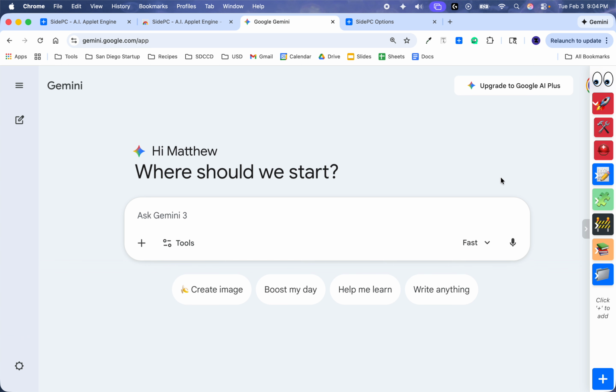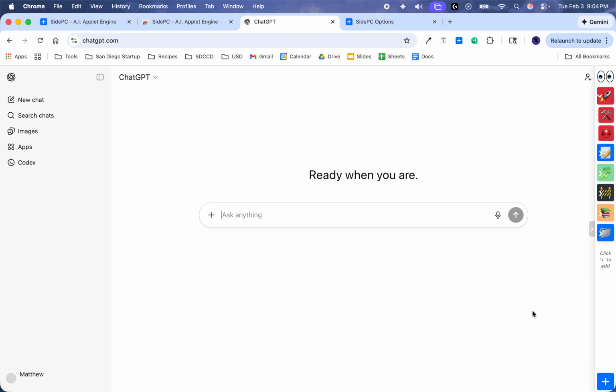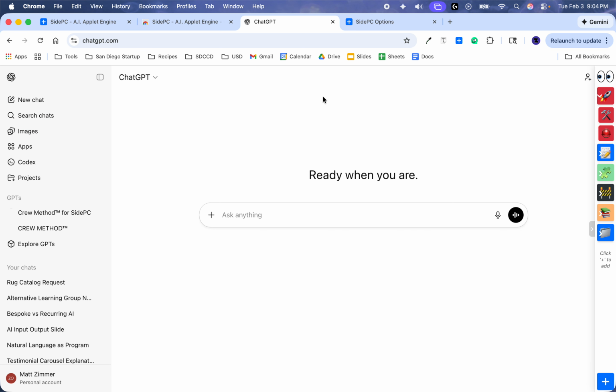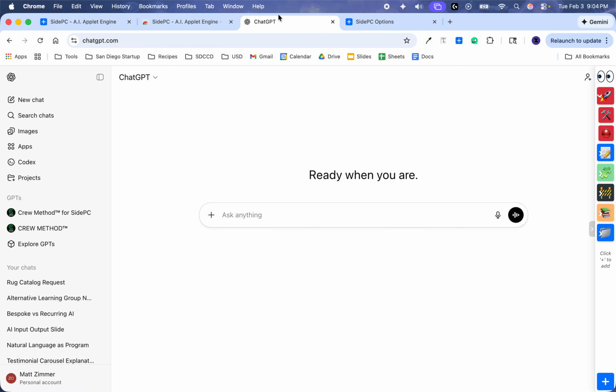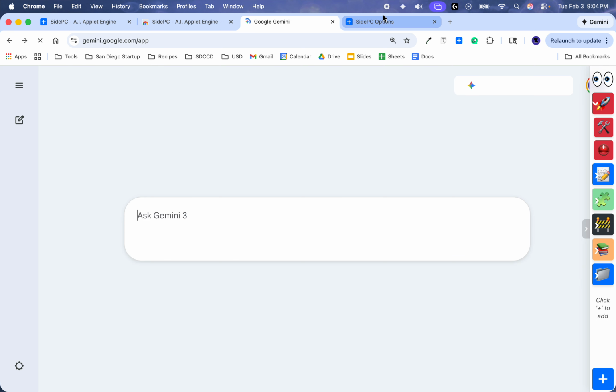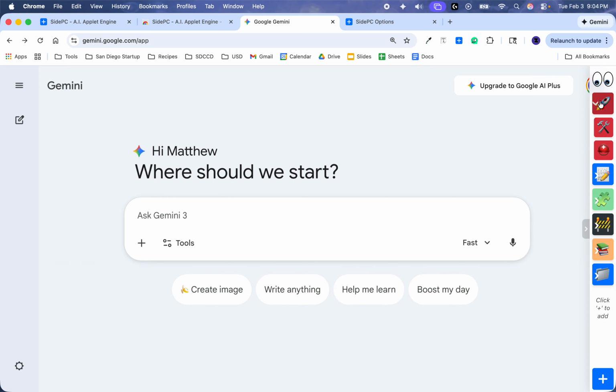And how that works is if I come back to my home screen, if I double click on that plus button, it'll navigate to the next service in the order that I select. Again, just a quick little option to help navigate around AI.